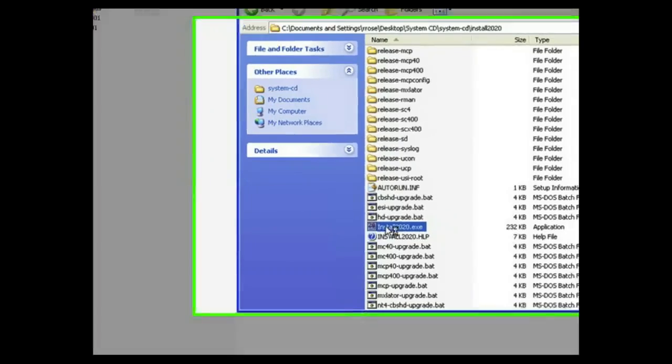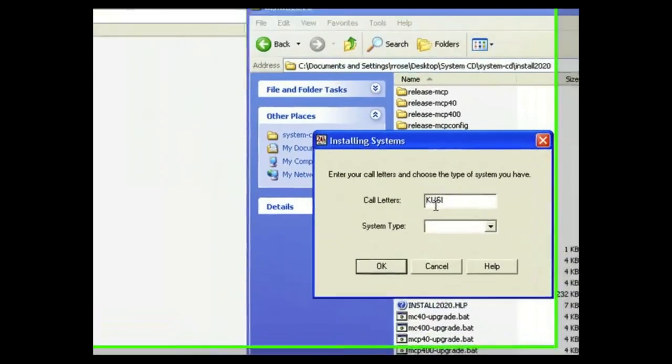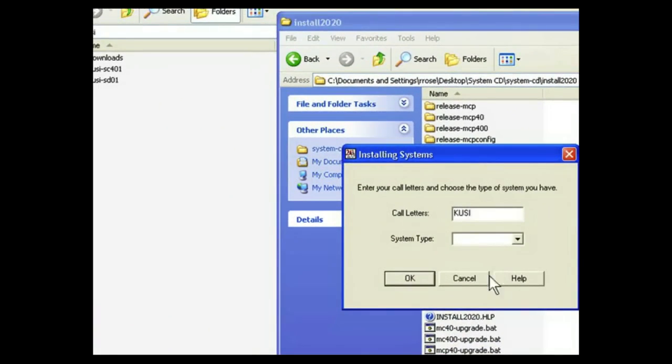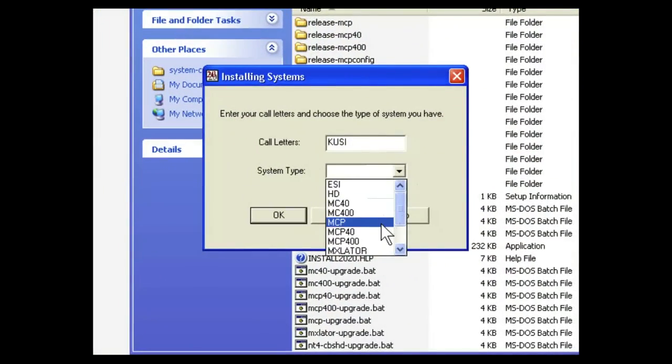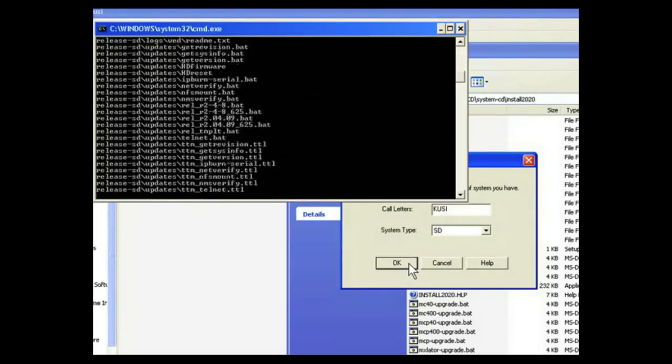If you had a second channel of master control, you'd run another install. You could call it KUSI again, or you can call these by channels. If you call them a different name, it'll come up with another 01 behind it. And we'll pick the SD again. You'll have to play with this and kind of see what I'm talking about.